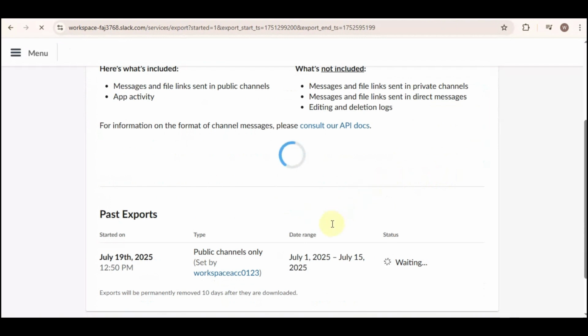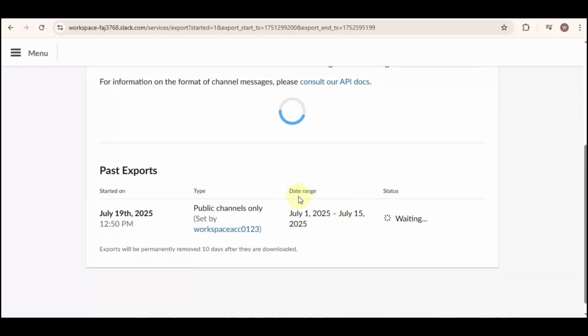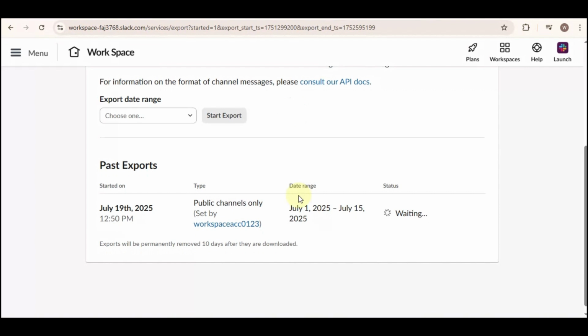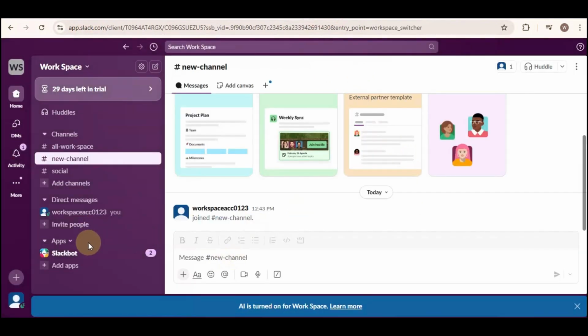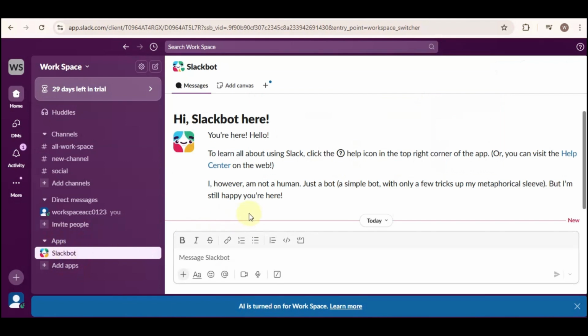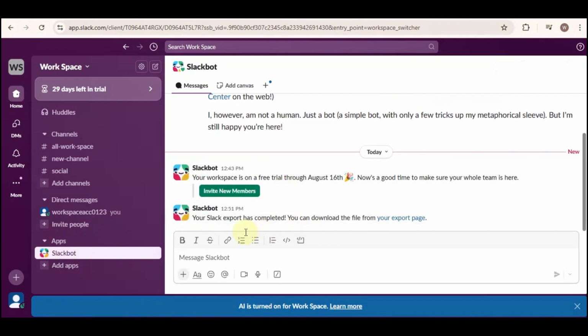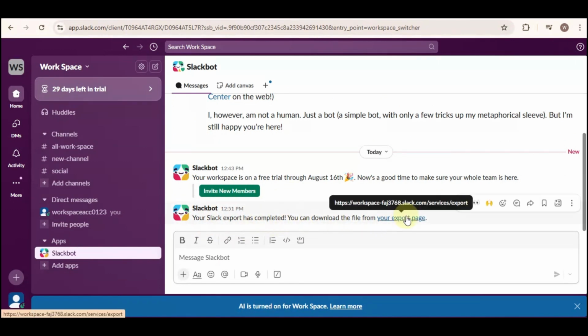After that, this will show you all the past exports that you've done on that specific date. After that, go back to your workspace, and then, as you can see, click on Slackbot. Right here, you can see it says that your Slack export has completed, and then you can simply click here if you want to download the file that you just exported.